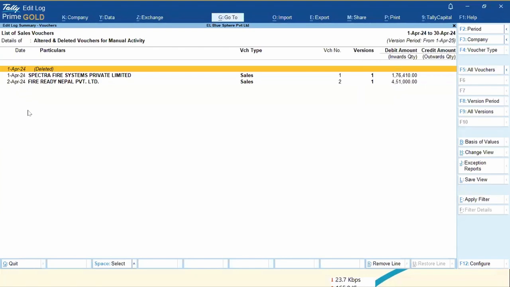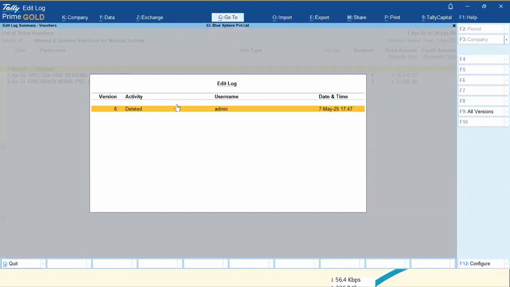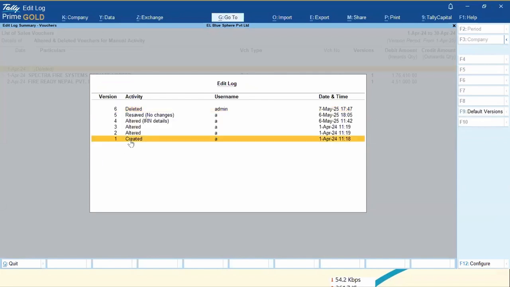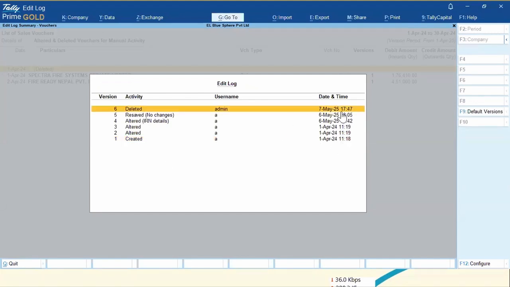All three vouchers are from April 24. Once I press enter here, you see the sixth version is deleted by admin on 7th May 25. And if you want to see the history of it, you can simply click on all versions. The moment you click on all versions, you see it was created on 1st of April and it got deleted on 7th of May 25.